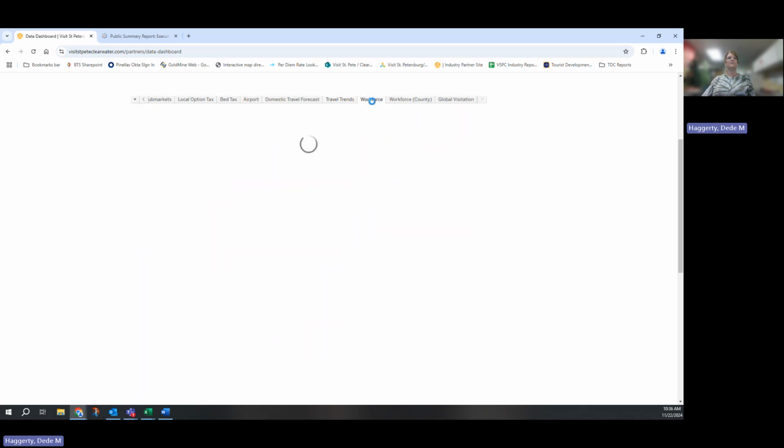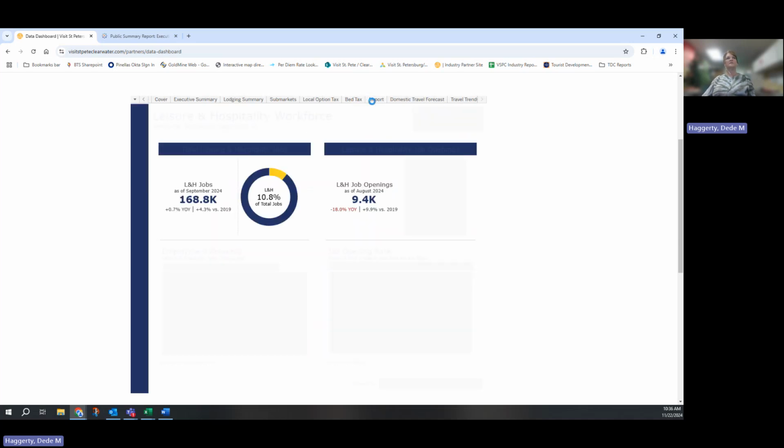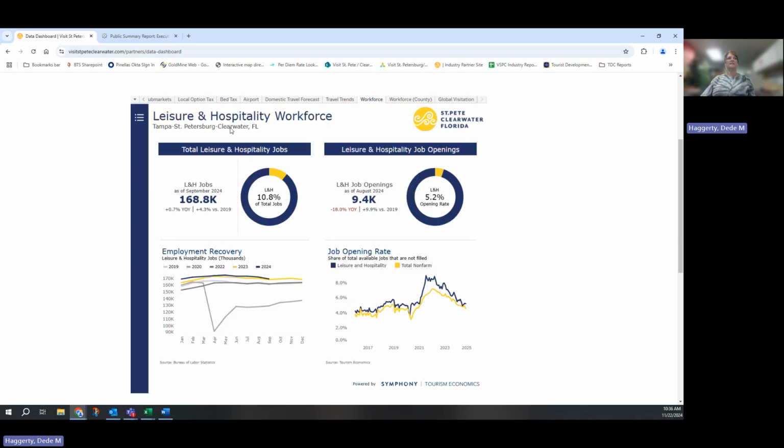The next tab is workforce. This first tab shows MSA level data, which is the Metropolitan Statistical Area. So you have leisure and hospitality information for this particular greater Tampa Bay area, basically. So we've got our leisure and hospitality jobs, job openings, the opening rate, and employment recovery.